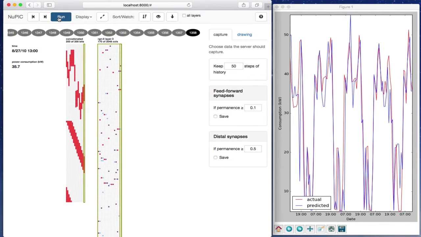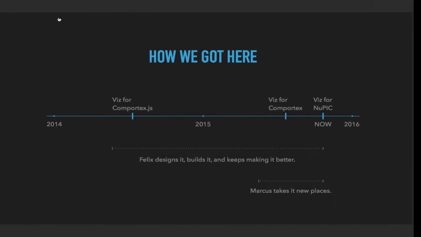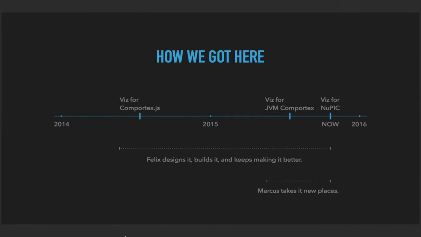Now before I show you more, I'll give you some context. This leaves out a few details, but it should work. So this environment, known as ComportexViz, is a way to see an HTM run. It aims to be one of your main tools for making sense of what your HTM is doing. Over time, it's gotten a lot of mileage and a sort of feedback loop of design tweaks. So I'm psyched to bring it to NuPIC.